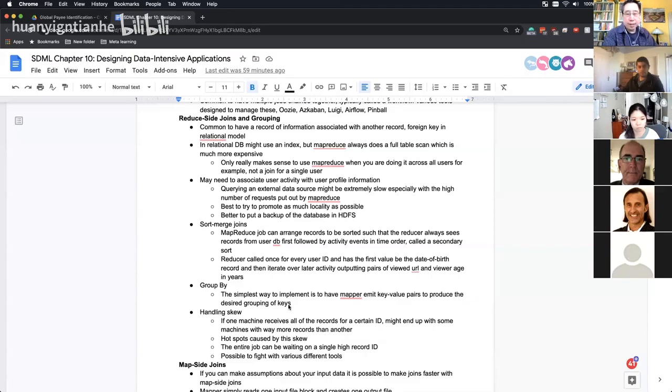Thanks, Chris. Yeah, and I think that if there's a short answer to it, what I was looking for is that repartitioning, you wouldn't necessarily use MapReduce for it. You would use an ETL tool or something else.